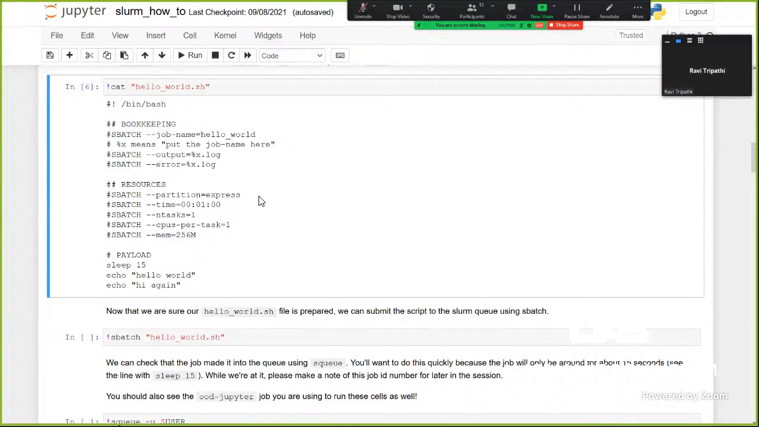ntasks equal to 1. ntasks is generally very useful when you have some MPI application where you can specify multiple tasks, you have your workers and they do their work.